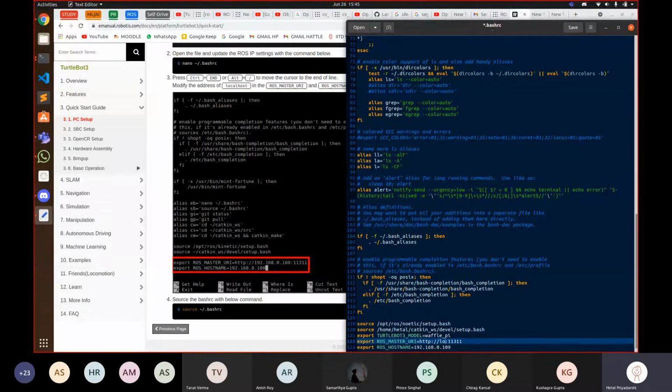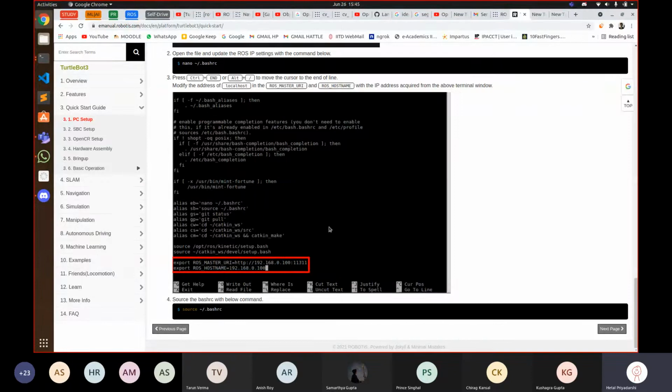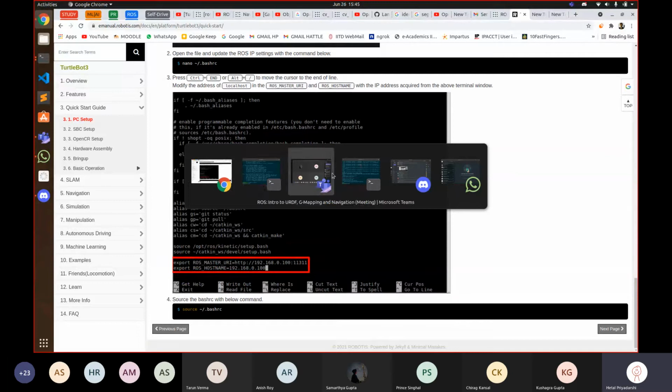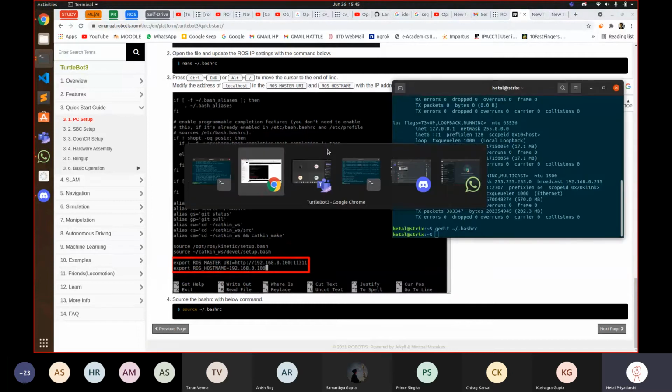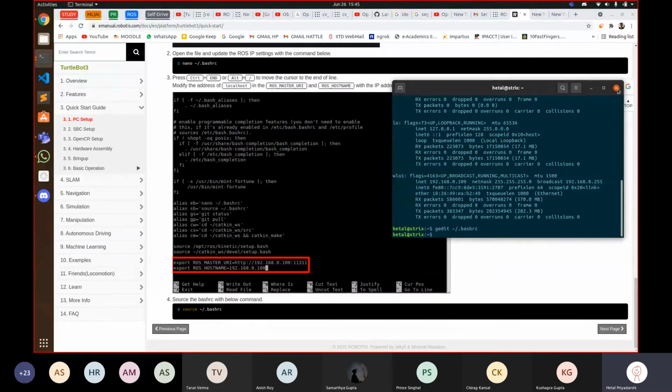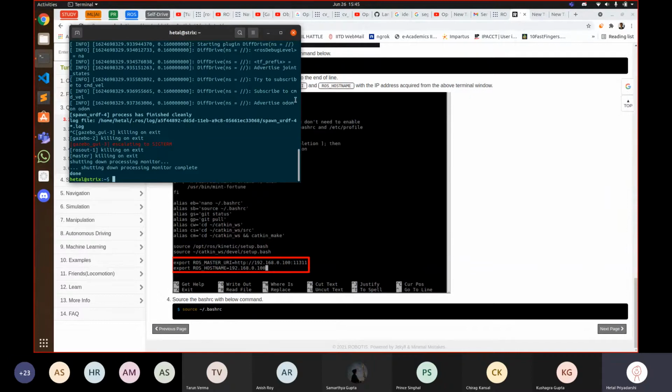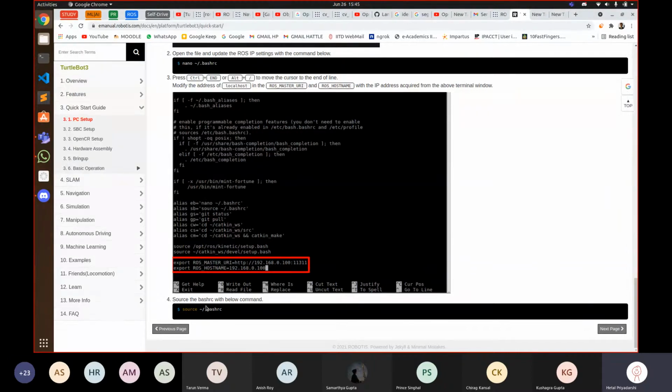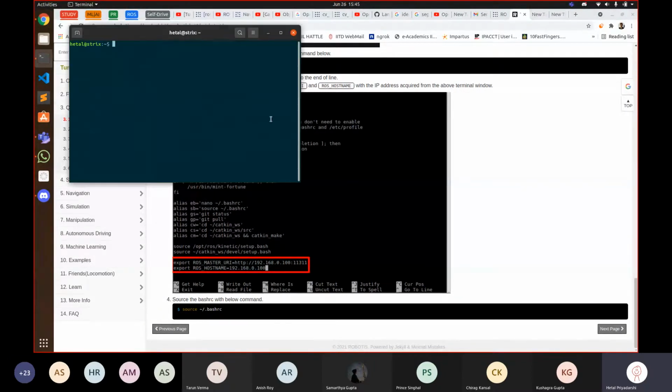So it would be like this, and this will also work. Save the file and exit it. So that's your bashrc setup. After this, what you can do is close all the terminals. Then you just switch to part 6 of this manual, the simulation.